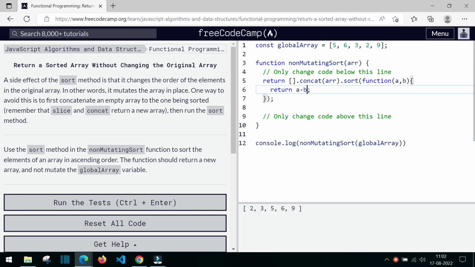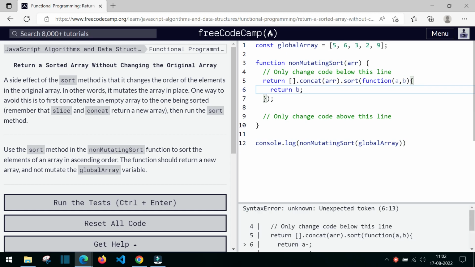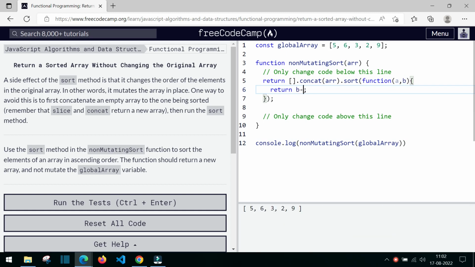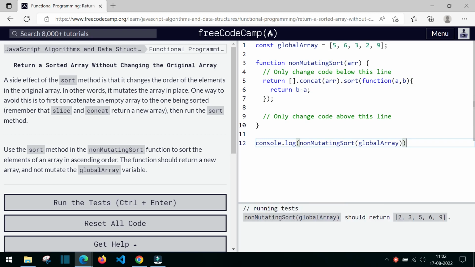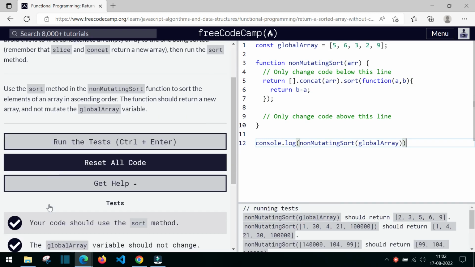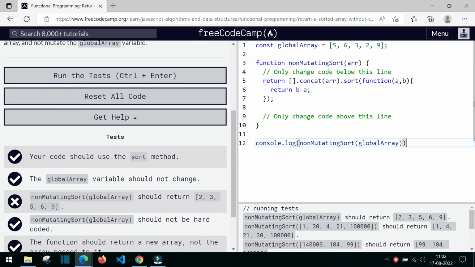Okay, and if you have to make it in descending order, you have to give b minus a. Okay, so now we will be getting the descending order of it. Okay, 9 6 5 3 2. That's it. So press Ctrl Enter, and actually it needs to be in ascending order. Okay, so give a minus b.